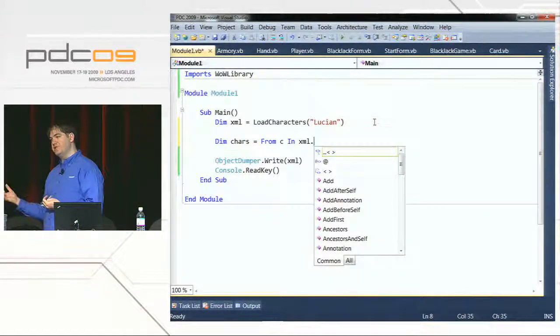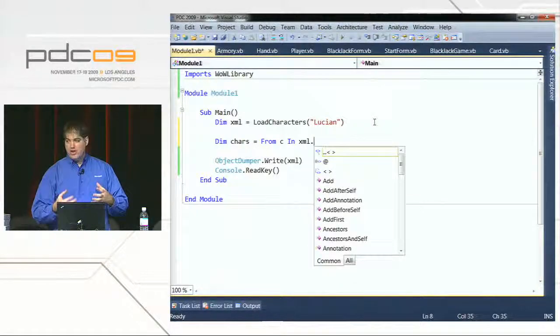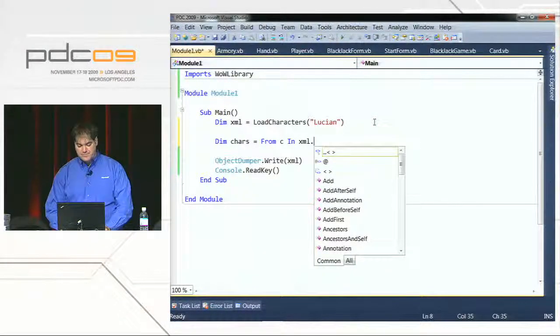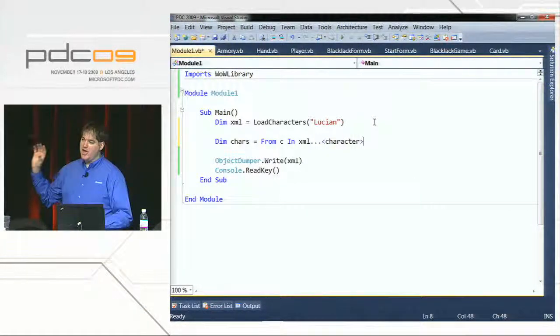Now this is from Visual Basic 2008. I'll use some of the Visual Basic access properties for drilling into XML and querying XML. So we'll use this one, which allows us to get at just a particular descendant. So we want to get to an element called character.